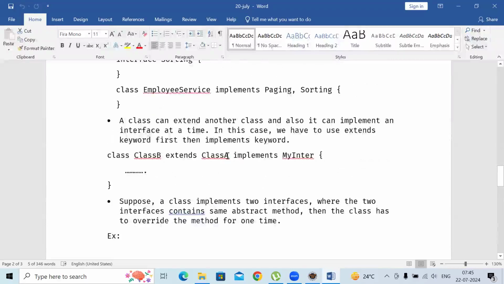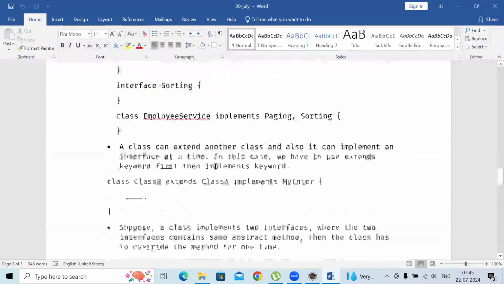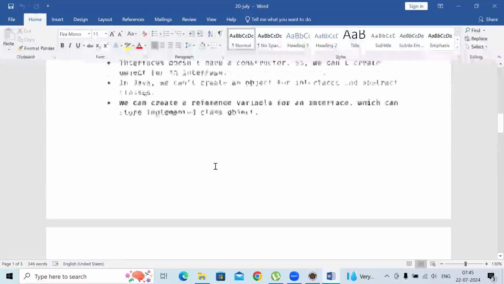And if you want to extend a class and implement an interface, I told you the extends keyword should come first, and the implements keyword should come next. If you want to write extends and implements in the same line, creating a class that extends another class and also implements an interface, then first you write the extends keyword, followed by the implements keyword. This is what you need to know, right? This also we discussed.